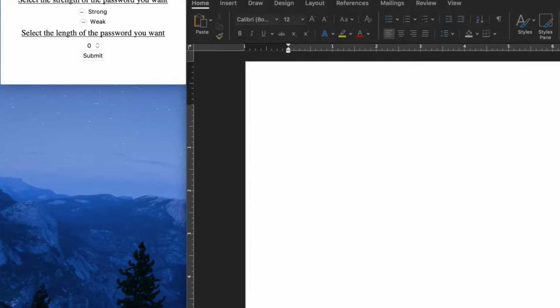So once you press play on this program, a nice GUI just pops up and asks us to select the strength of the password we want. So we could select something like strong. And then we can select the length of the password we want. So we could do something between 5 and 10 characters. So let's just get started with 8. And once you press submit, it pops up right here.